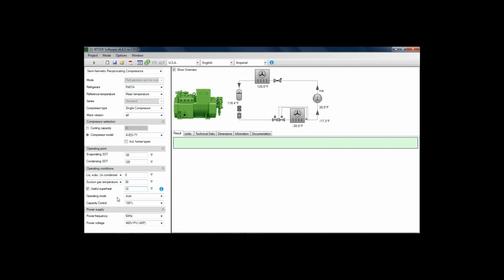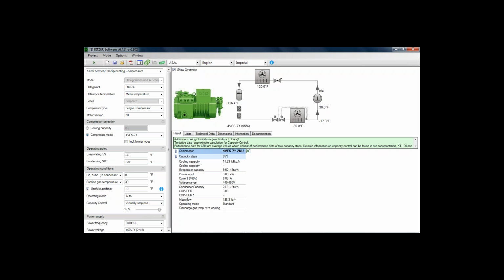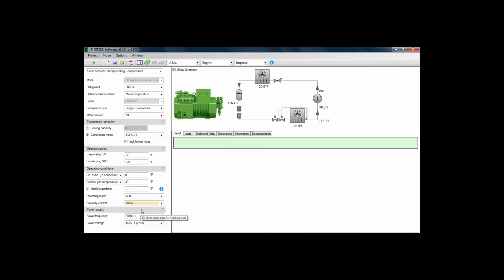We're going to skip over operating mode for now and come back to that later. We also have options to change your capacity control of, in this case, 100%, 50%, and virtually stepless. If this were a six-cylinder compressor, we would have options for 100%, 66%, 33%, and virtually stepless. Virtually stepless basically allows you to input values between 10 and 100%, just like we did with the frequency on the variable speed compressor. Changing the slider will automatically give you some results. I'd like to stick with 100% for now. I'm going to go ahead and calculate our selection.